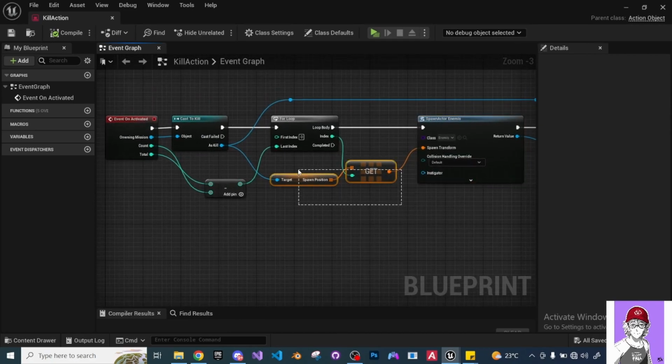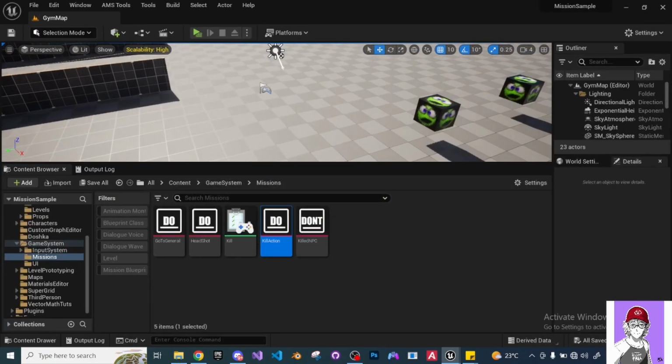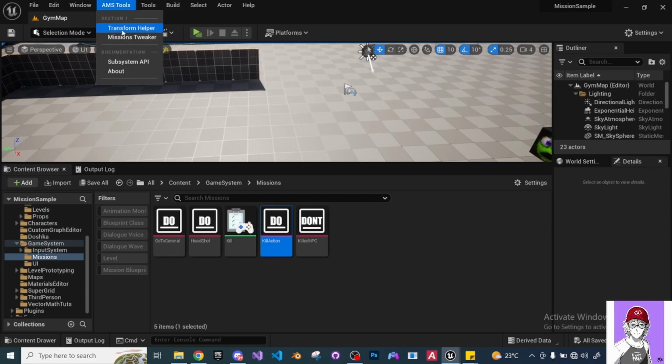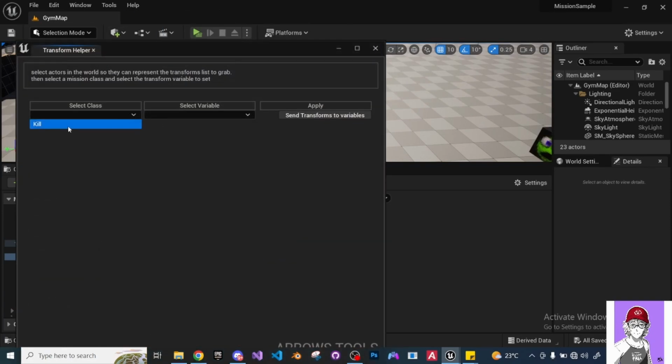And I used the transform helper to fill my spawn position. So I placed some actors in the world, and I went to my transform helper, went to my kill mission, and I selected the spawn transforms, and I filled it with the spawn transform variable.